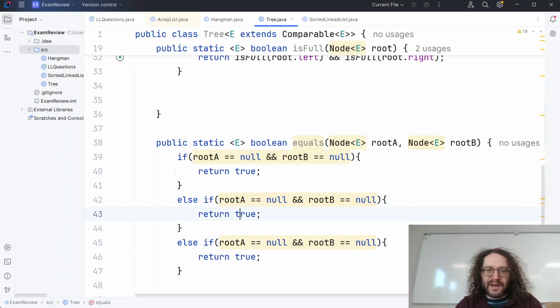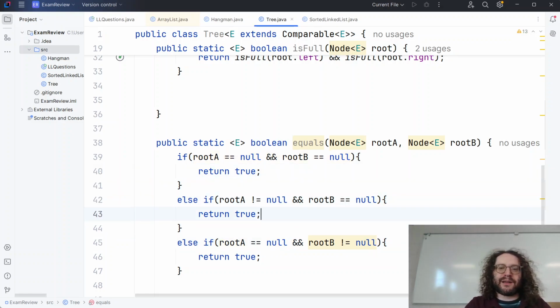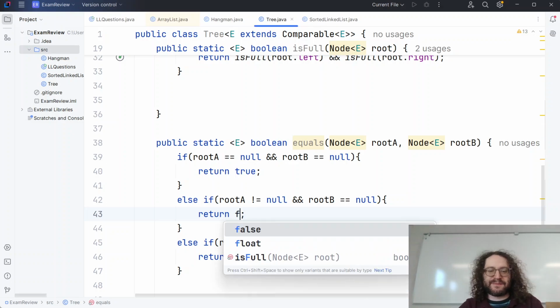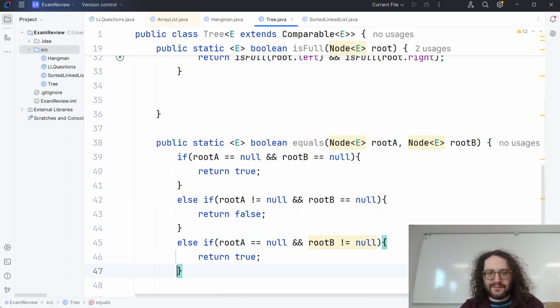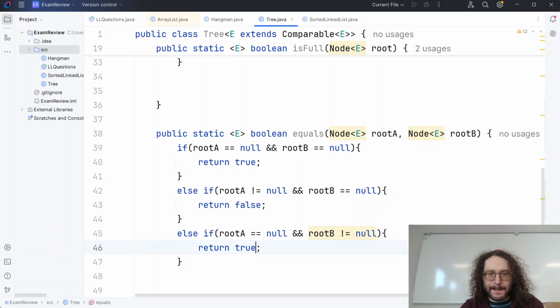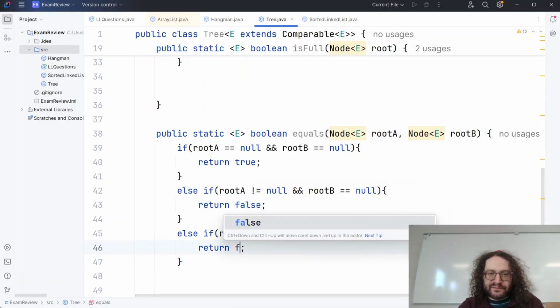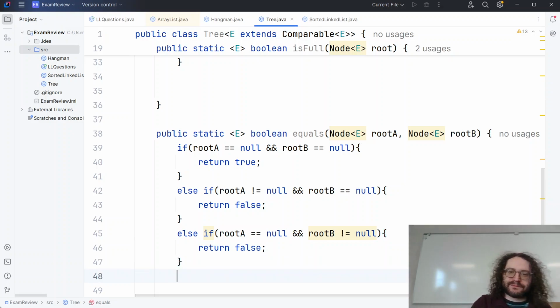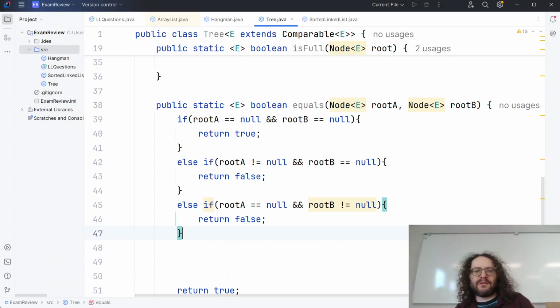And modify it. If root A is not null, or root B is not null, basically saying, okay, if one exists but the other doesn't, well, if one exists but the other doesn't, return false. Okay. Now we're going to check.